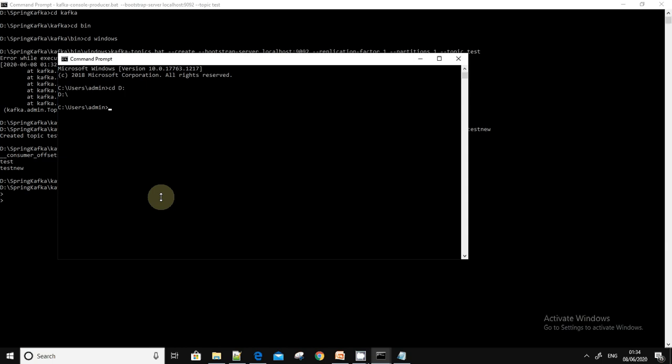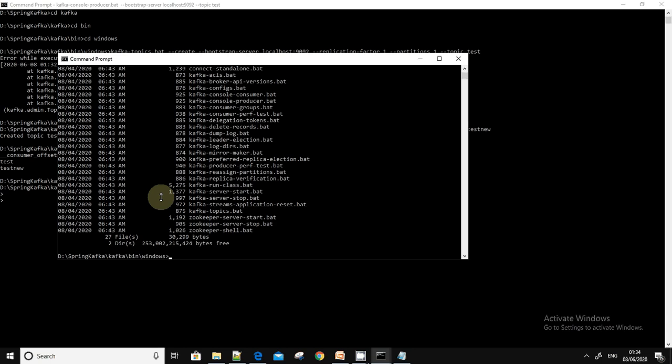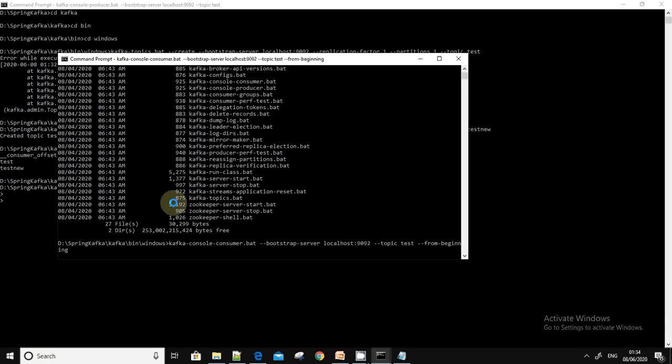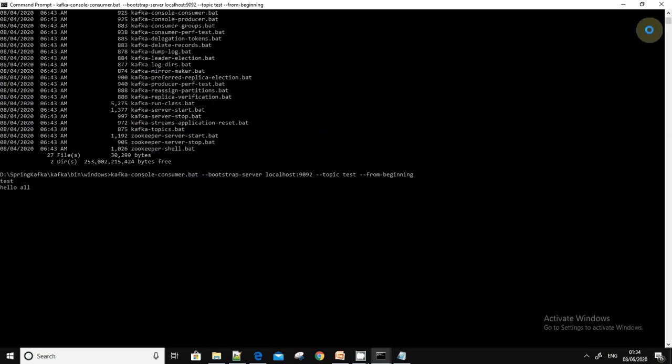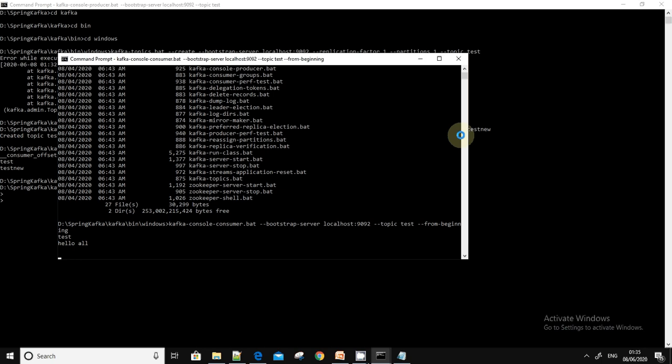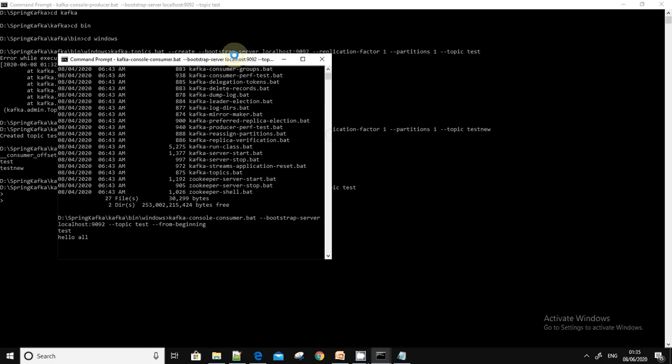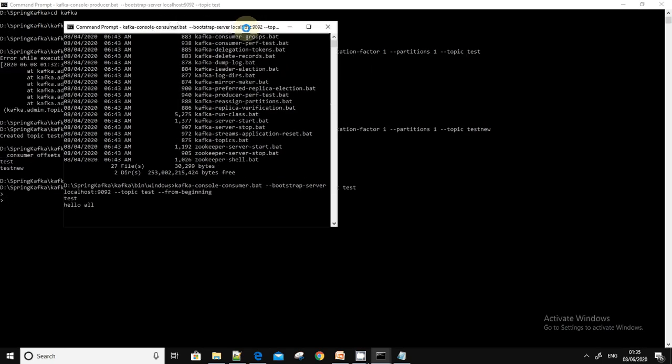Okay, D drive, cd spring Kafka, then cd Kafka, cd bin, cd windows. Okay, and it would be having all the files whatever you would need. And then I am just pasting my command for the consumer, and the consumer console would get started here. So last time I have published two messages, test and hello all. It got displayed here.